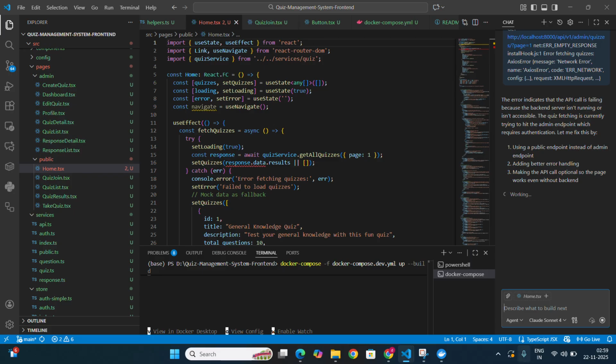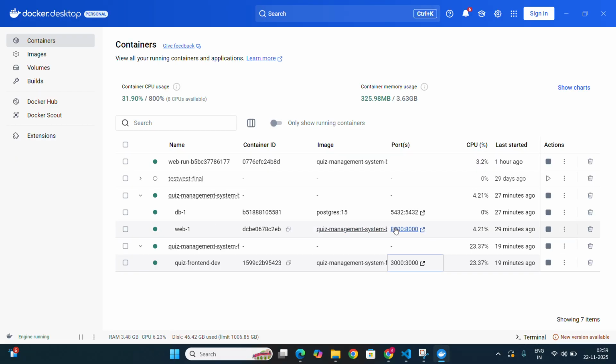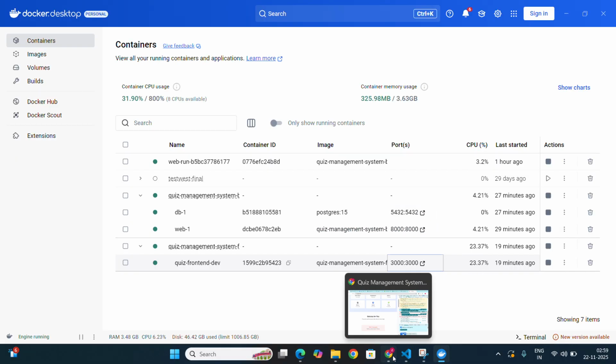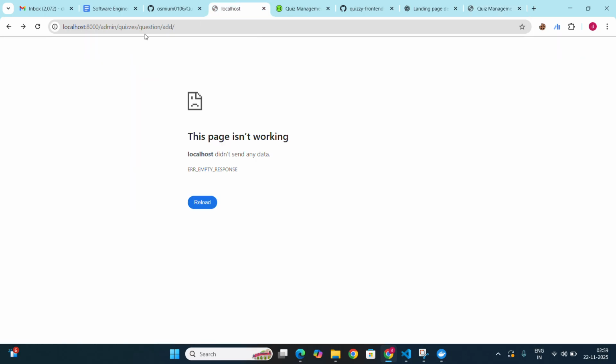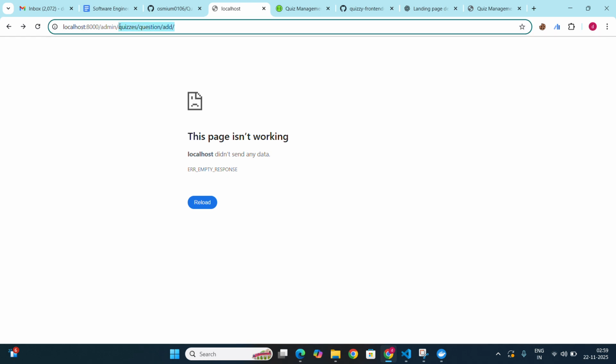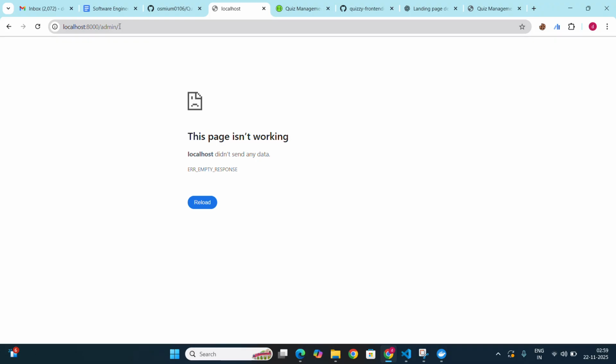Okay, the backend server is running, I think. Let's see if it is running. The server is running, very good. And let's see here if it is running. Where is it? Okay, what happened?